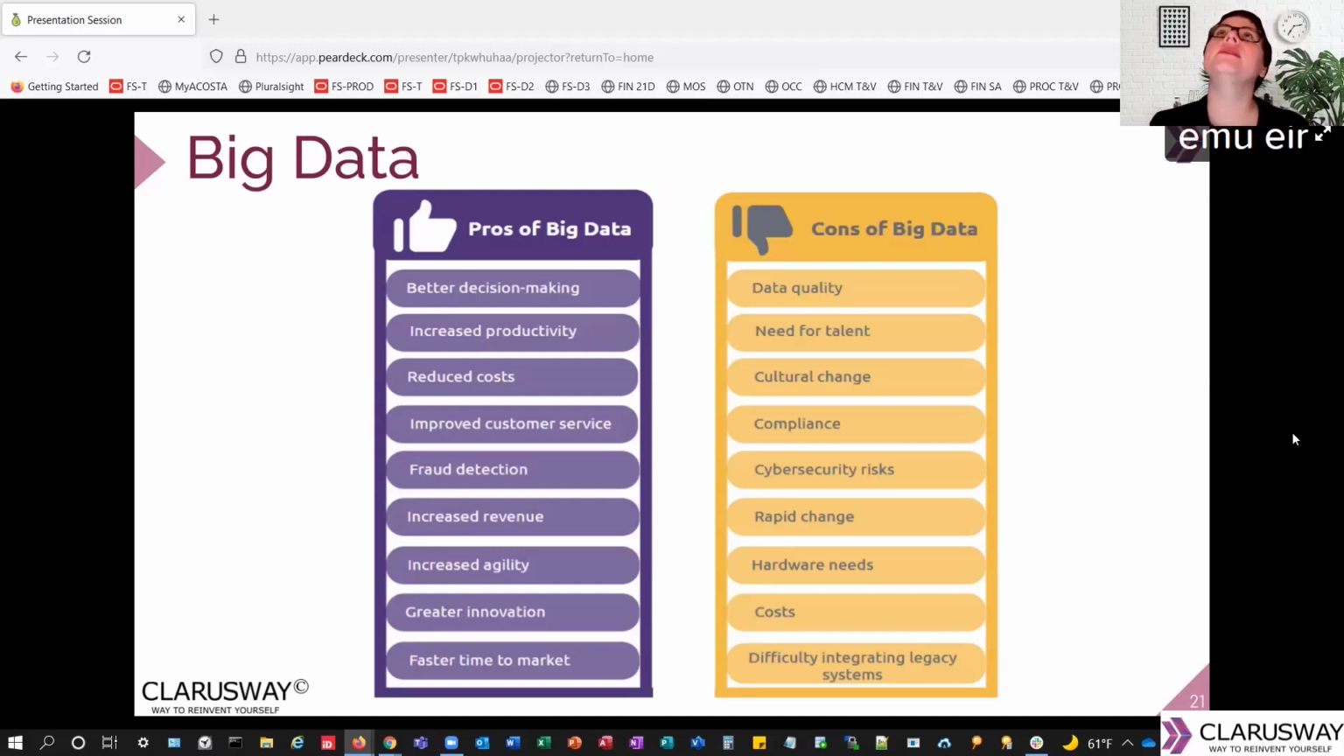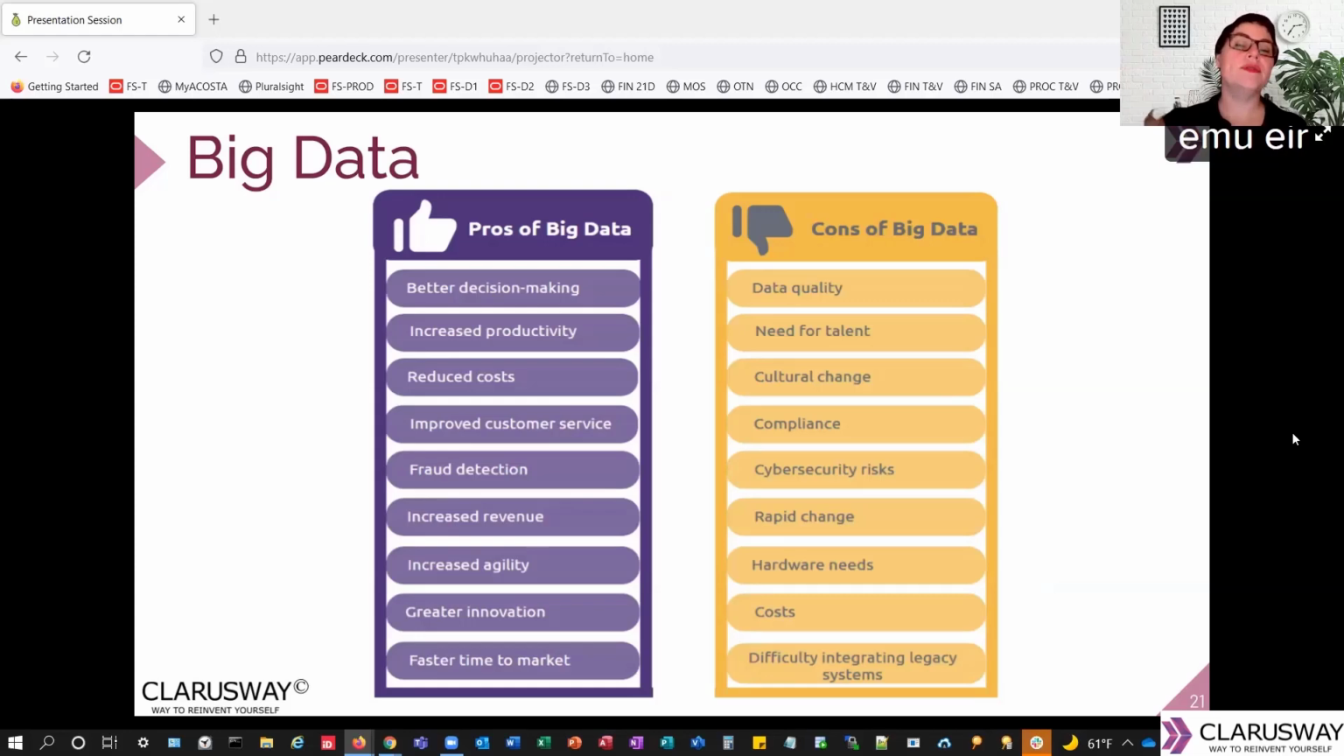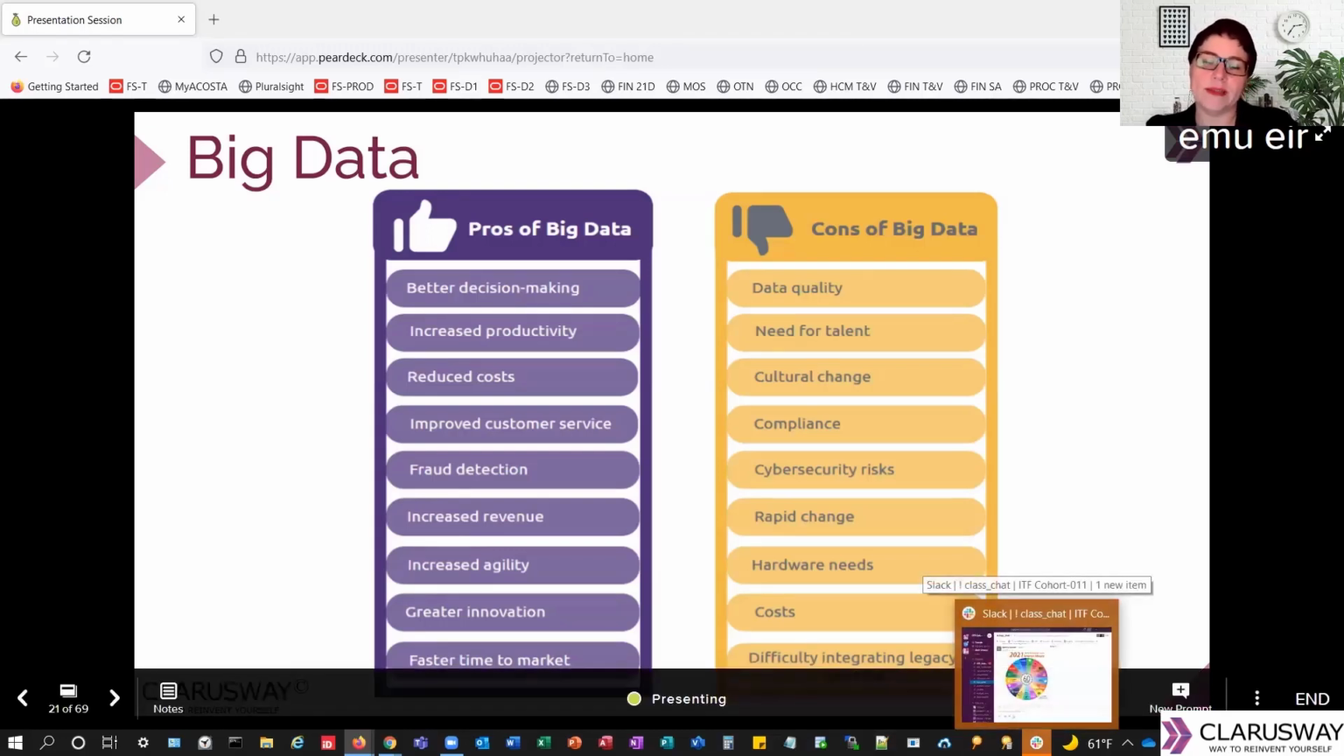There's a lot of hardware necessary. So we looked at that server room, tons of server space necessary for collecting that data. And in that, there's higher costs. And then there's difficulty integrating legacy systems with perhaps new systems that you bring aboard to store and work with your big data.